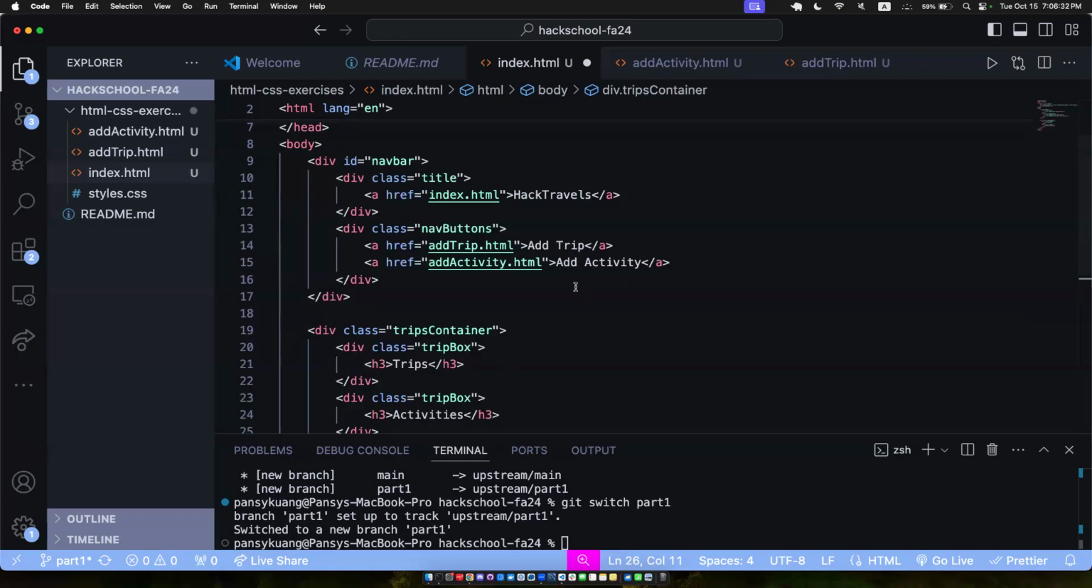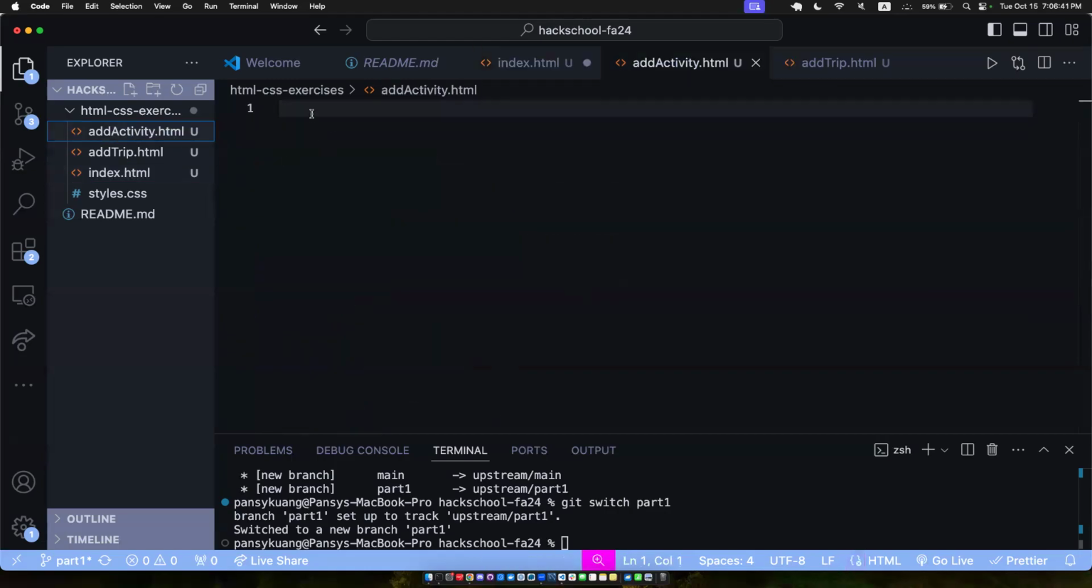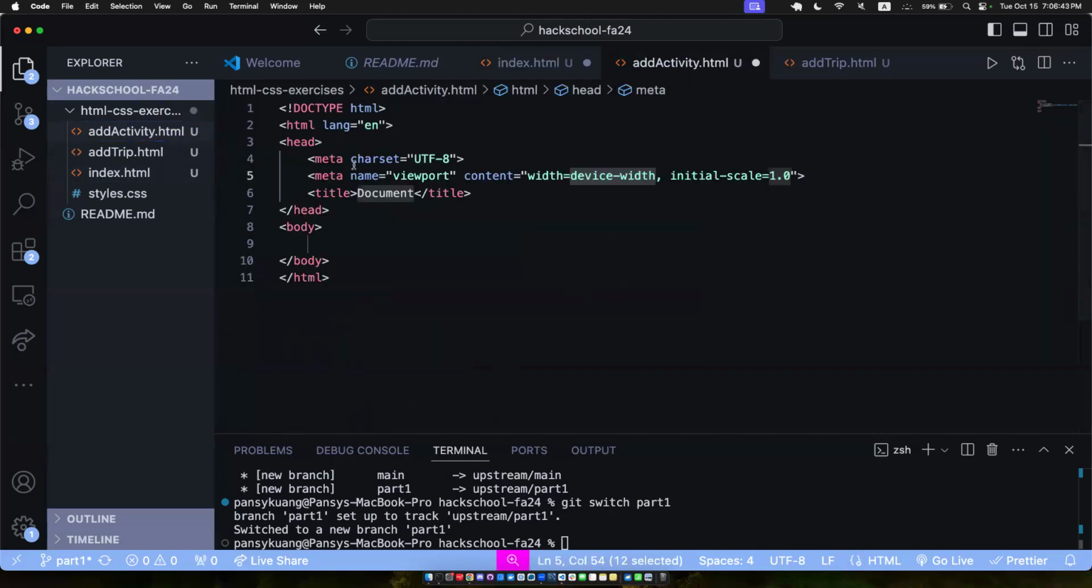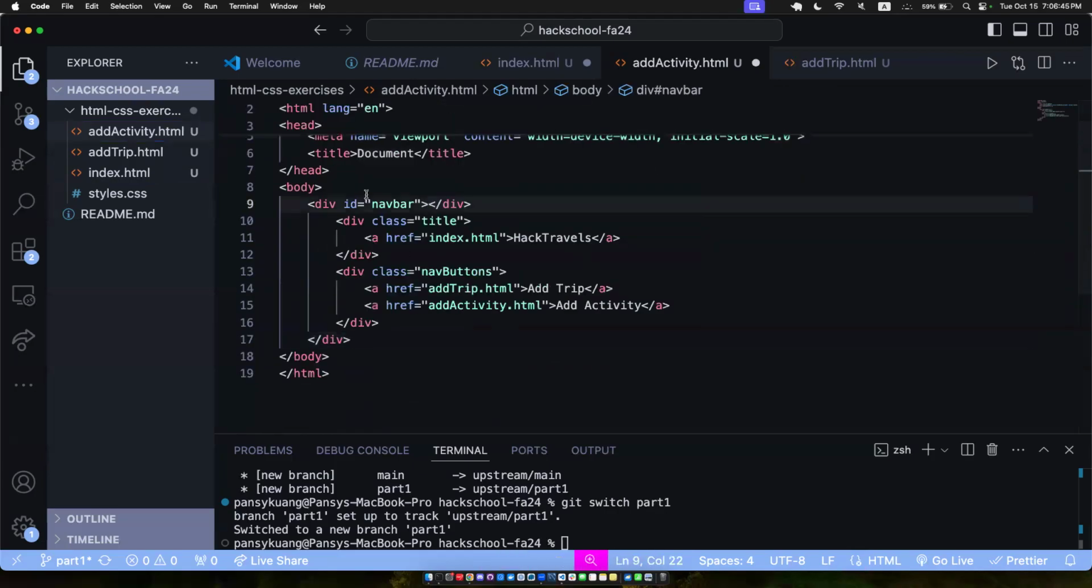And to make it so that your navbar appears on every single page, you can copy and paste the navbar code into the top of each HTML file. So here I'll do the boilerplate again, and then I'll copy and paste it.